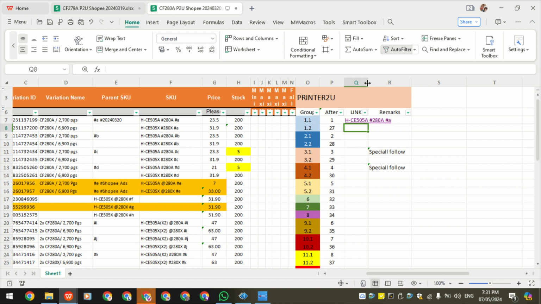Alright, the formula has been entered in the column Q with the title of link. So right now, I just enlarged the column Q to fit the data. I just adjusted the column width for Q to fit the data. Alright, right now the formula has been inserted.